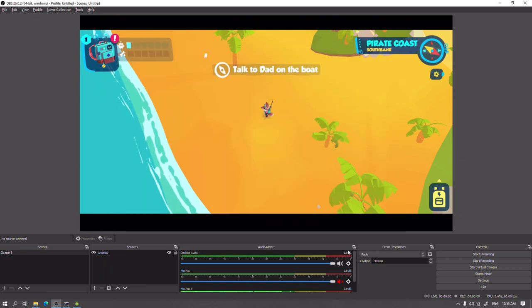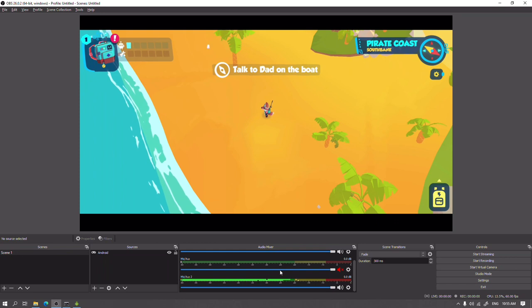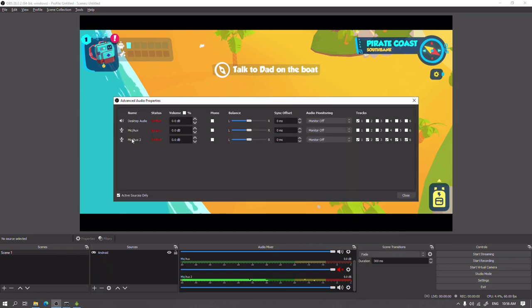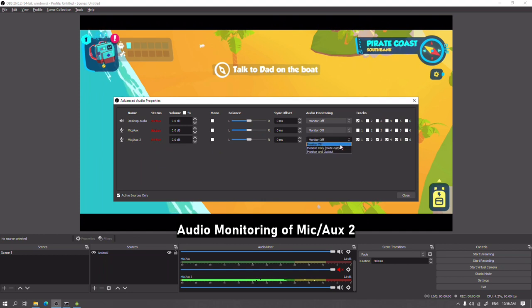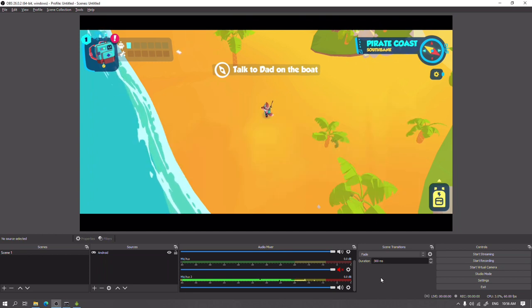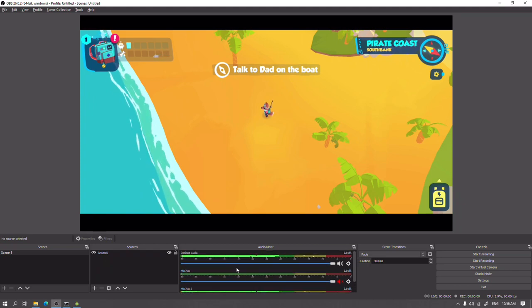At the audio mixer of OBS, look for mic/aux 2. Click on the gear icon and click Advanced Audio Properties. Change the audio monitoring to monitor only. You can select monitor and output, but you will have to mute the desktop audio to prevent echoing. Click close. Now, you'll be able to hear your phone's audio. You will also be able to record it.